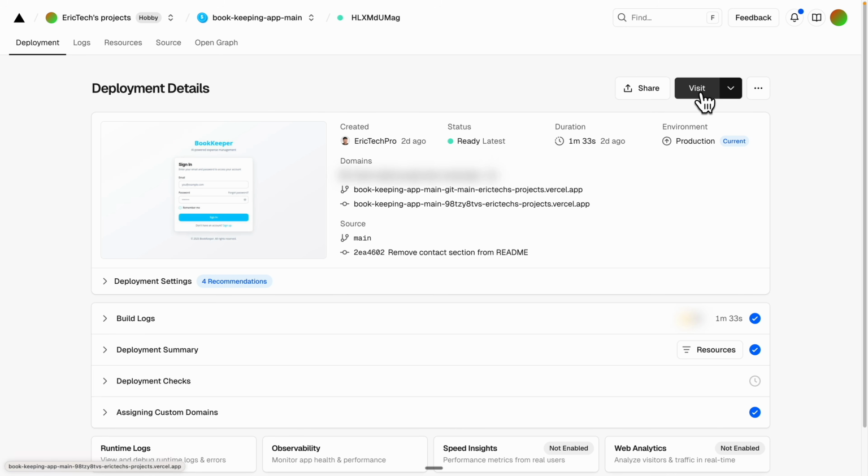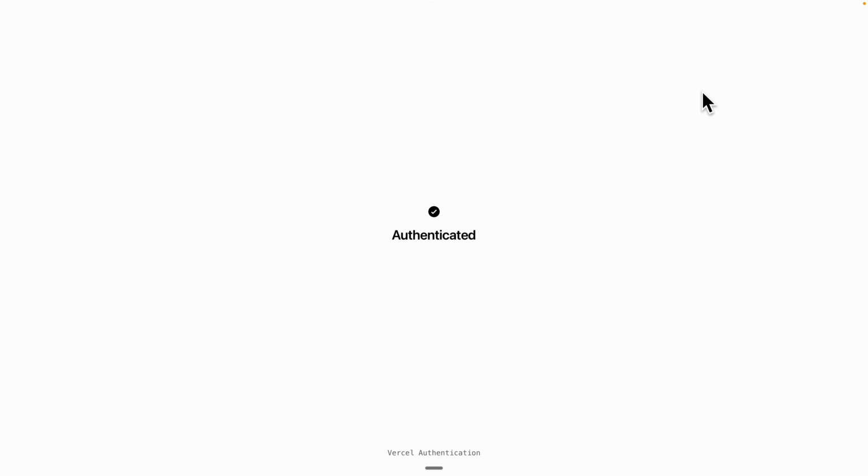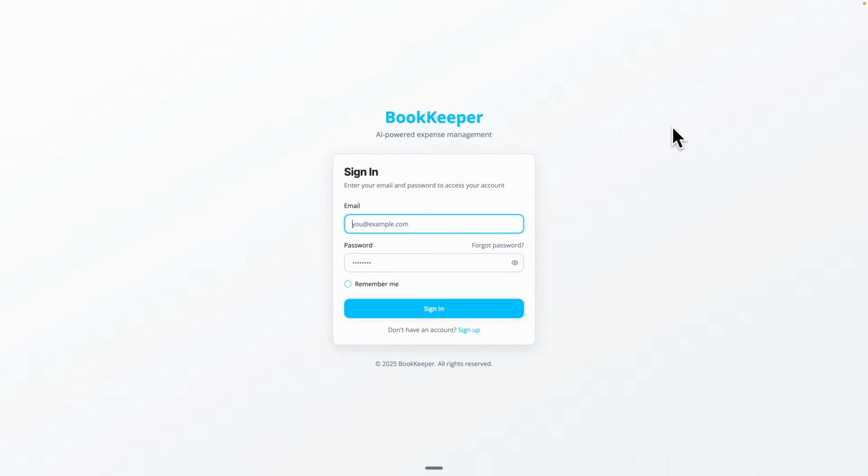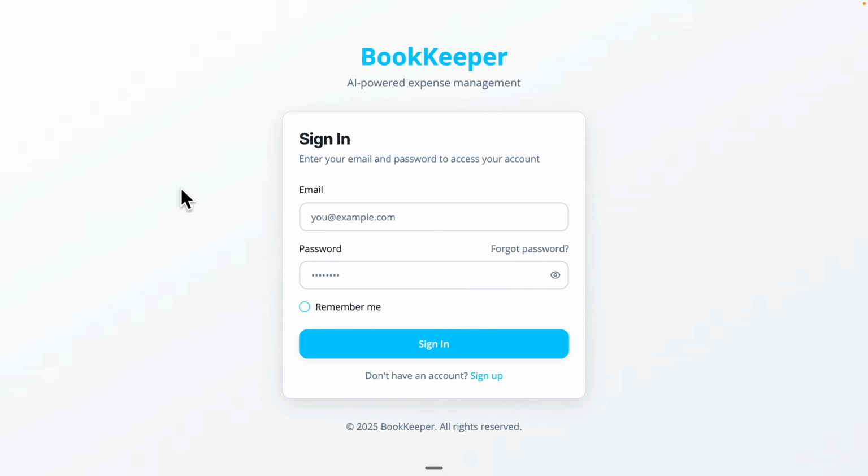We can click on visit. So if I click on this link, you can see that it navigates to the application, which we have hosted inside of Vercel. And here you can see this is what the application looks like. Okay, so it's no longer a localhost application, it's fully hosted in the cloud.